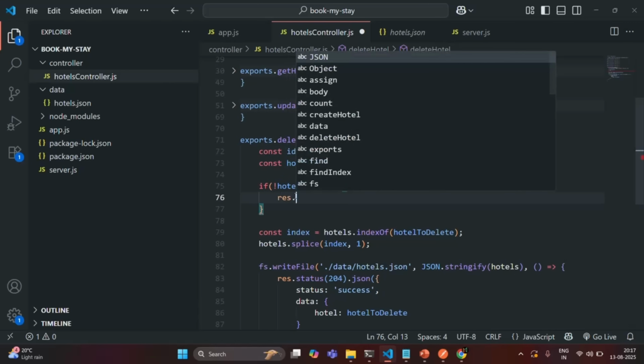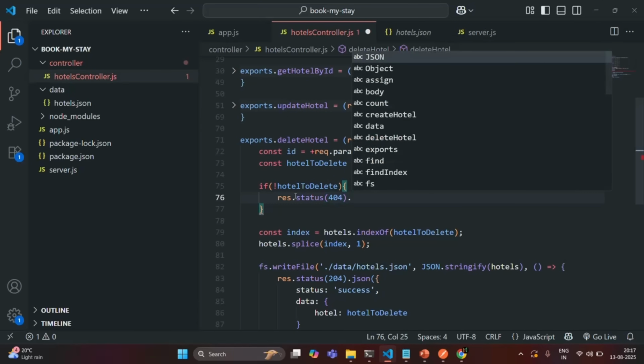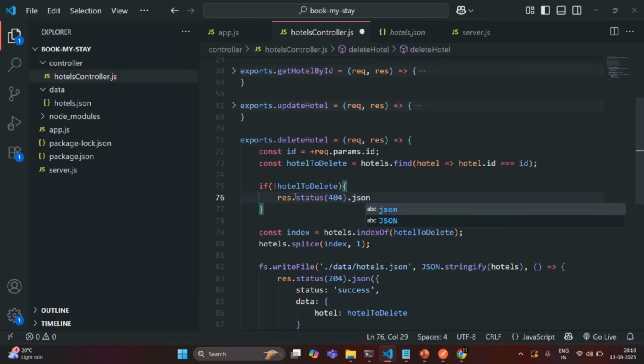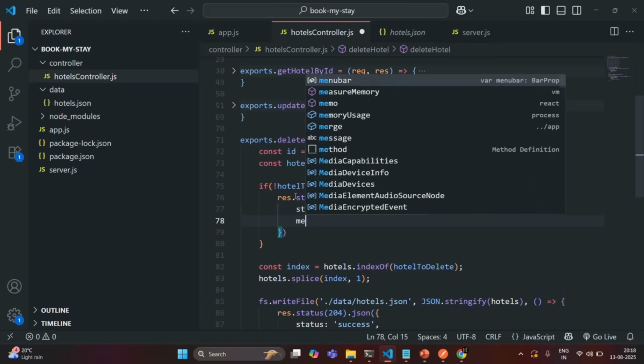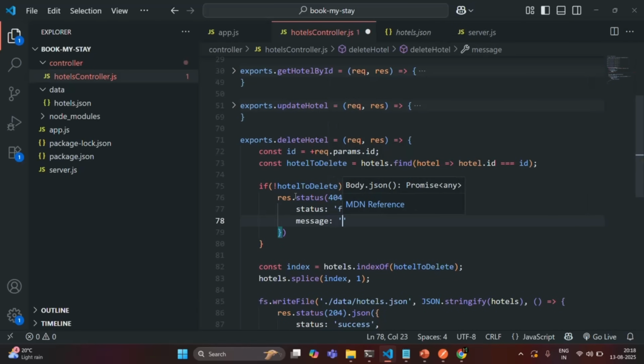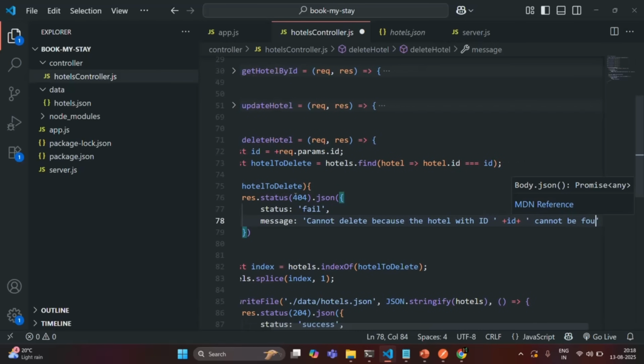So for that, I'll say response.status. I'm going to set the status first to 404. That means resource not found. The resource which the user wants to delete, that is not found. And then I'm going to send a JSON response. Here I'm going to pass an object where I'm going to set the status to fail. And here I'm going to specify a message property. And here I will simply say cannot delete because the hotel with ID, and then let me specify the ID value which we are storing in the ID variable, cannot be found. That's it.